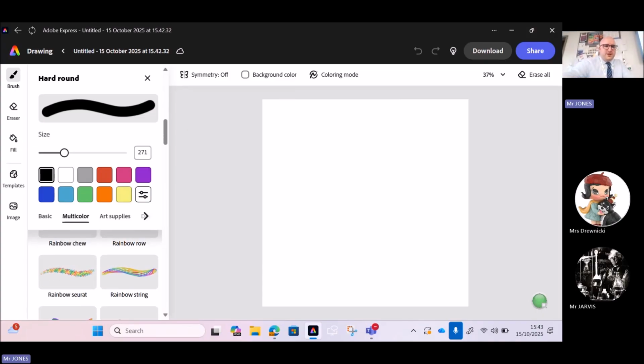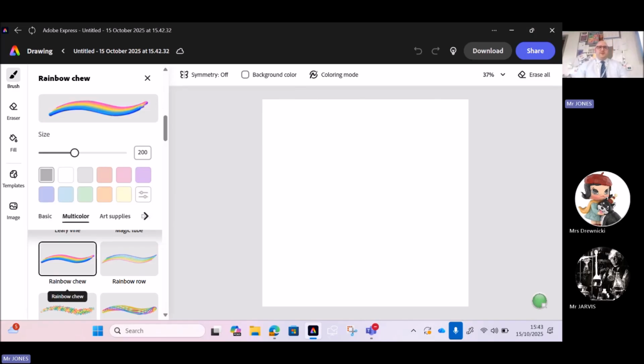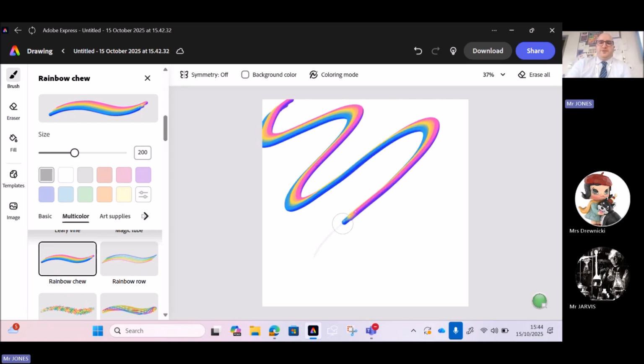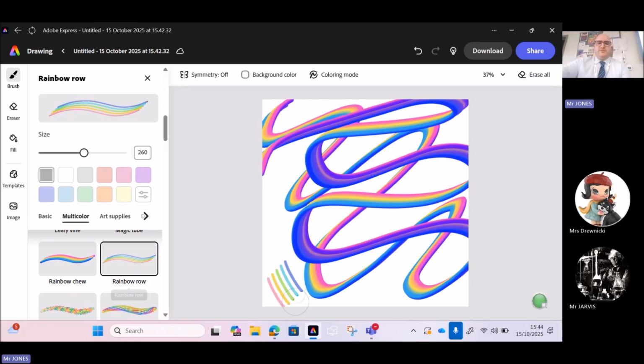But what I want us to do to start off with is select any one you like. So let's go with a rainbow chew. And I want you to cover the whole of your background in just random colors. Make it as colorful as you can. You cannot cheat on this because it won't work. If you change your background color, you won't be able to do what I want you to. Okay, so you're just going to go all over your screen in a random color, and then you can pick another one. So I'll go to rainbow row.